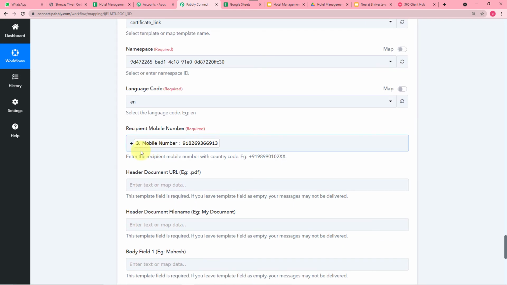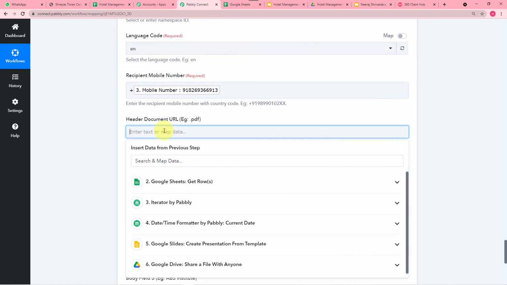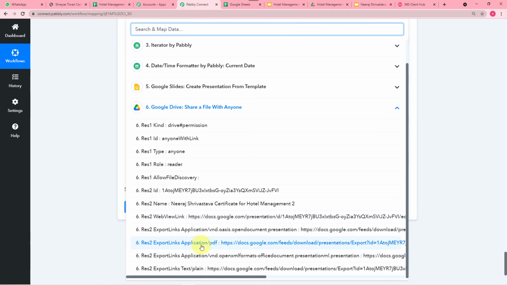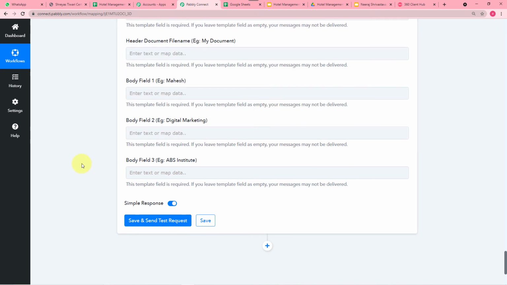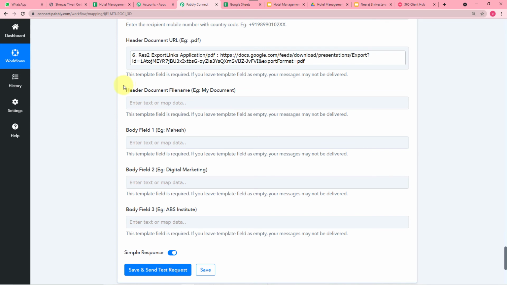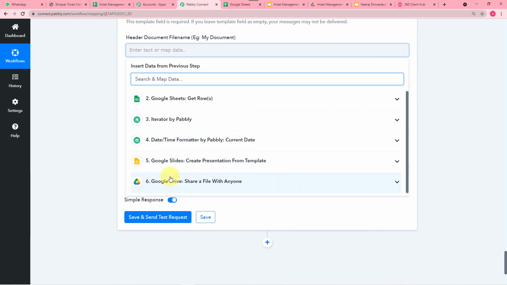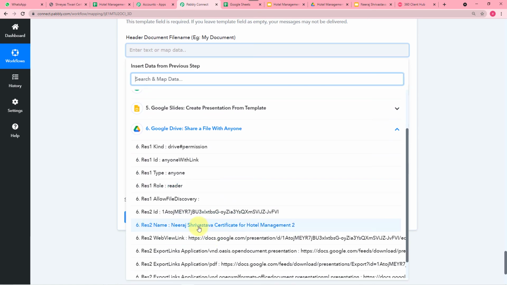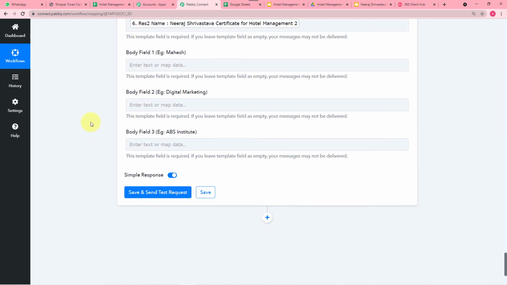So just map this URL. In this field, click here, click on Google Drive option and find this PDF URL and map it. So you can see we have mapped the URL. After this, it is asking for header document file name. So you will find the file name also in this Google Drive option. So this is the file name that has generated, hotel management certificate, map it.